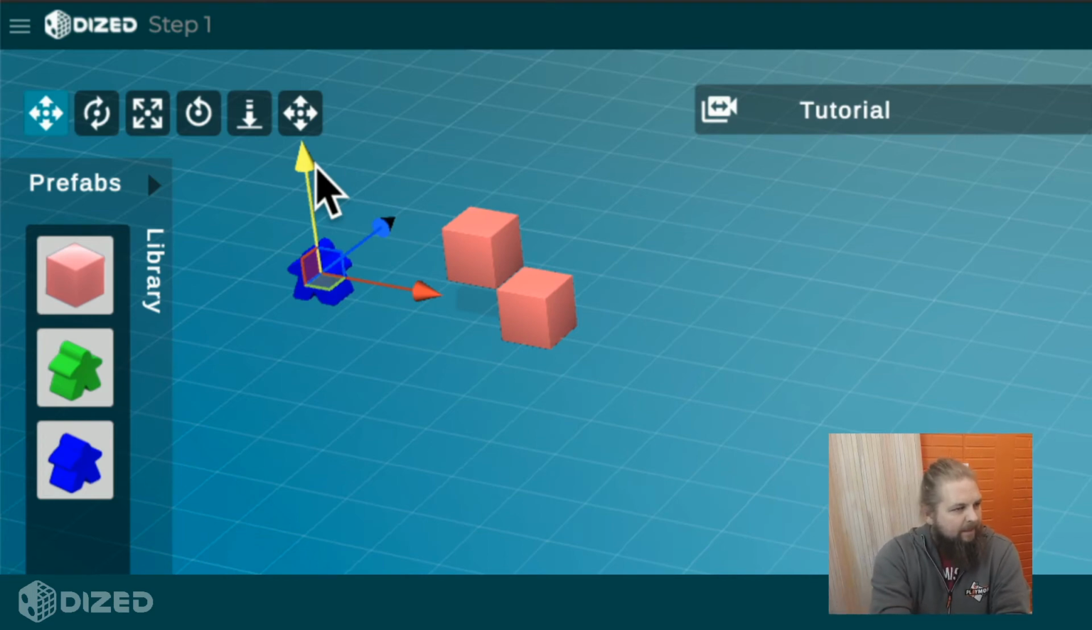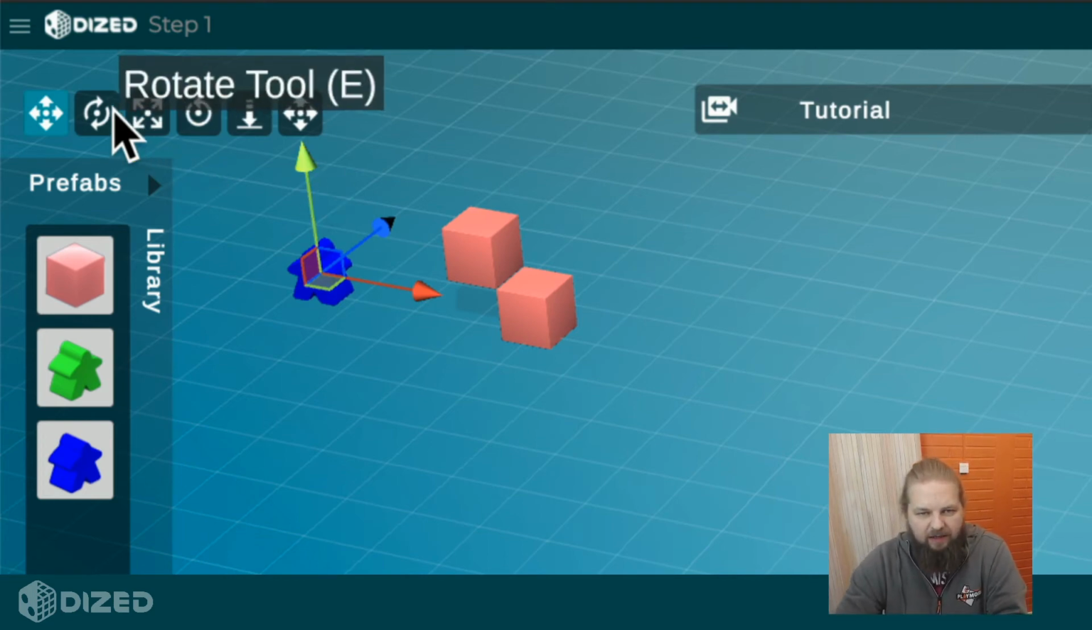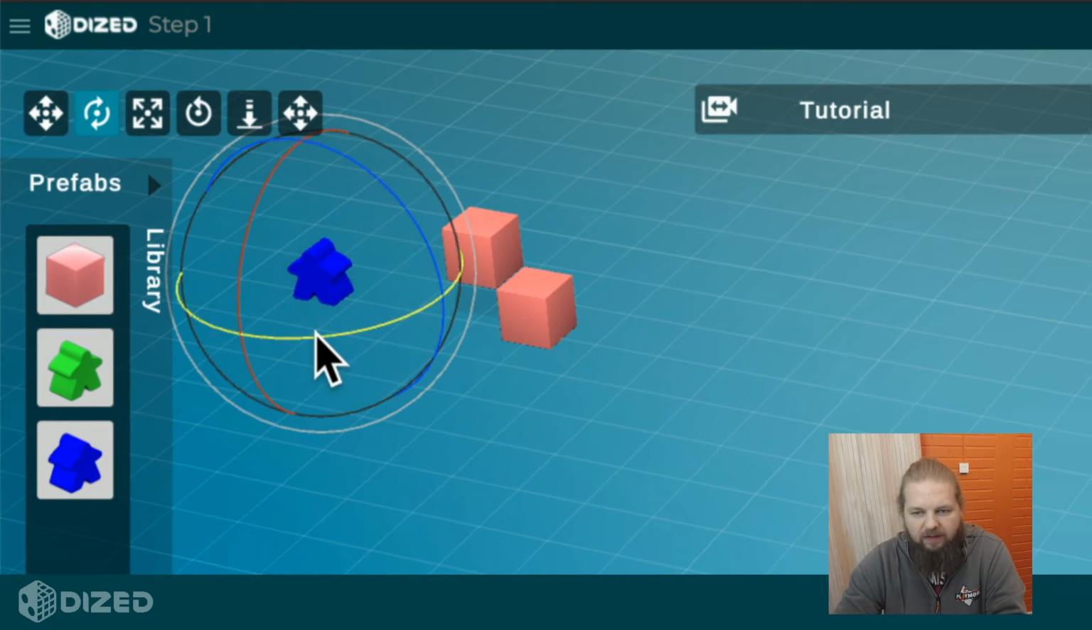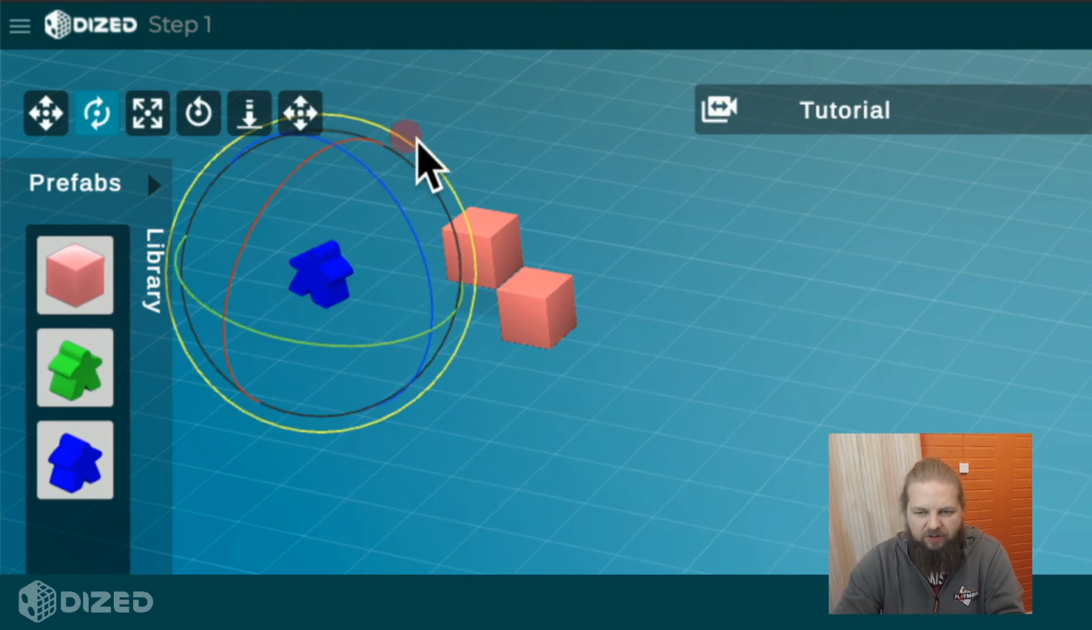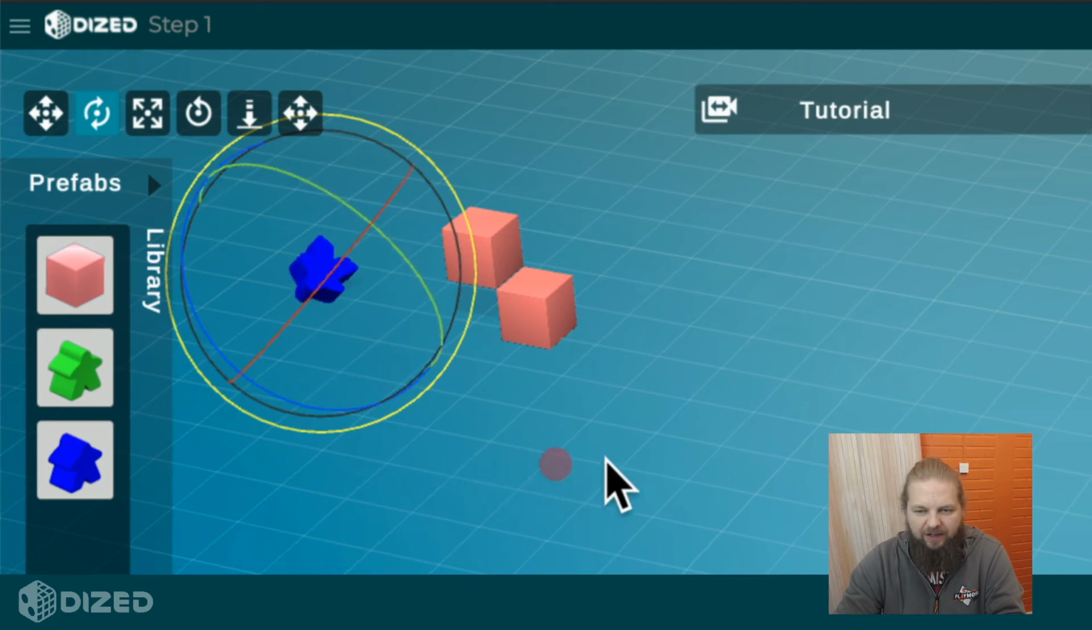And rotating, here it's kind of the same thing. You can rotate the object in one of these individual dimensions, and this rotates it in 15-degree steps. So obviously a 90-degree turn is 6 of these steps. You can also use this round circle, which rotates it, I think, in all dimensions at once.